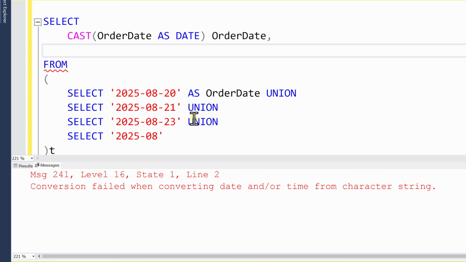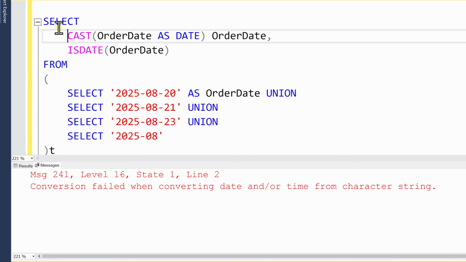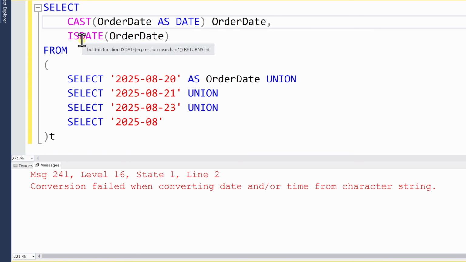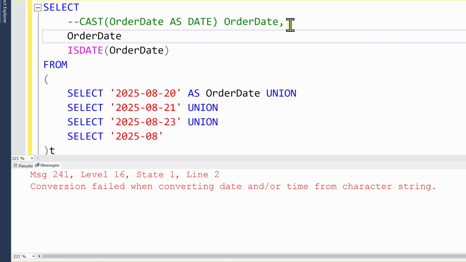So let's check whether the order date is a date. Let's have it like this. And now before we execute, I'm going to make this a comment, because if I execute it like this, we will get an error. And let's get the order date in our select.